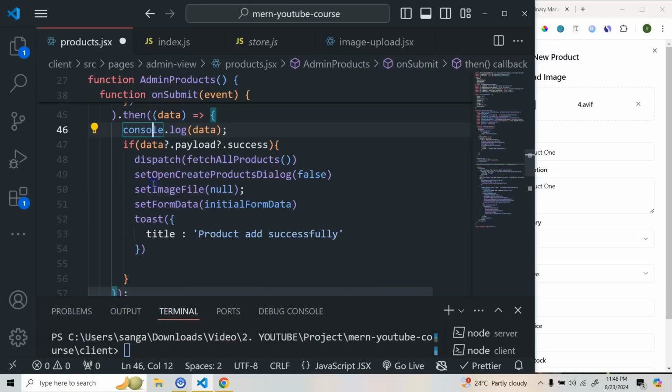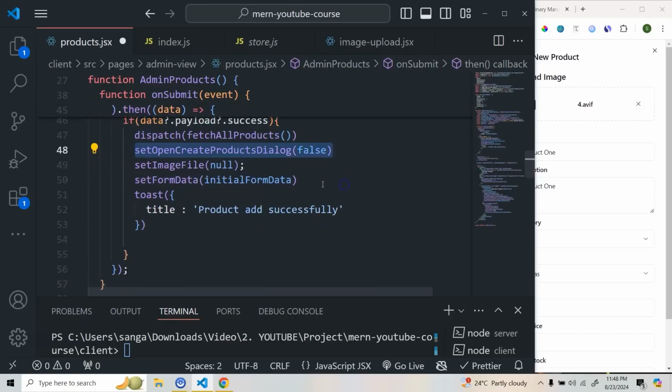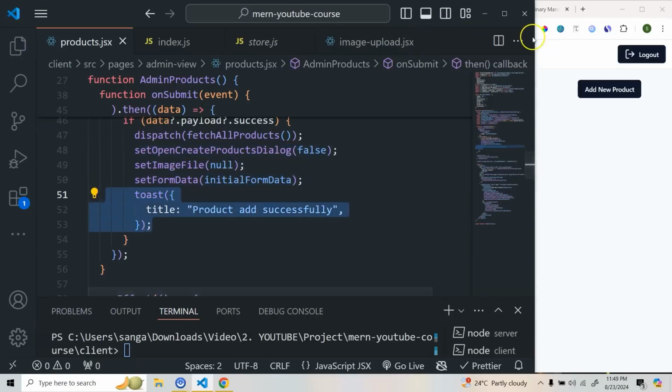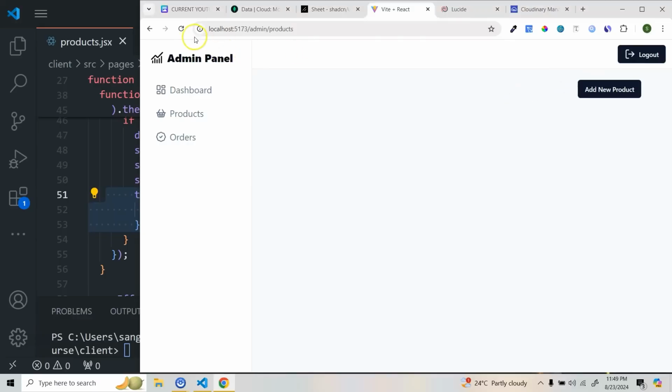So again I'm repeating, see what are the things. First we'll fetch the list of products. Again, once the data is saved successfully, we'll close the modal, we'll make the image file null, we'll reset the form, and also we'll show a toast. Save it, and let's see what is happening here now.